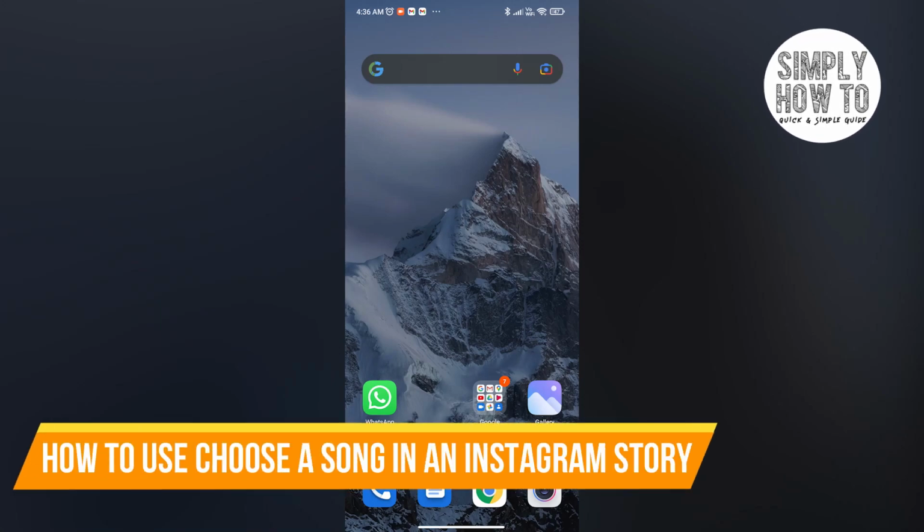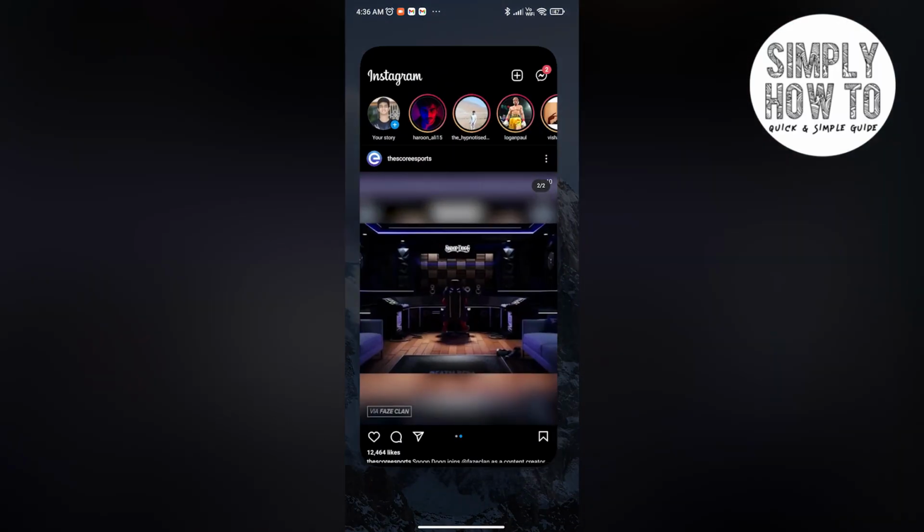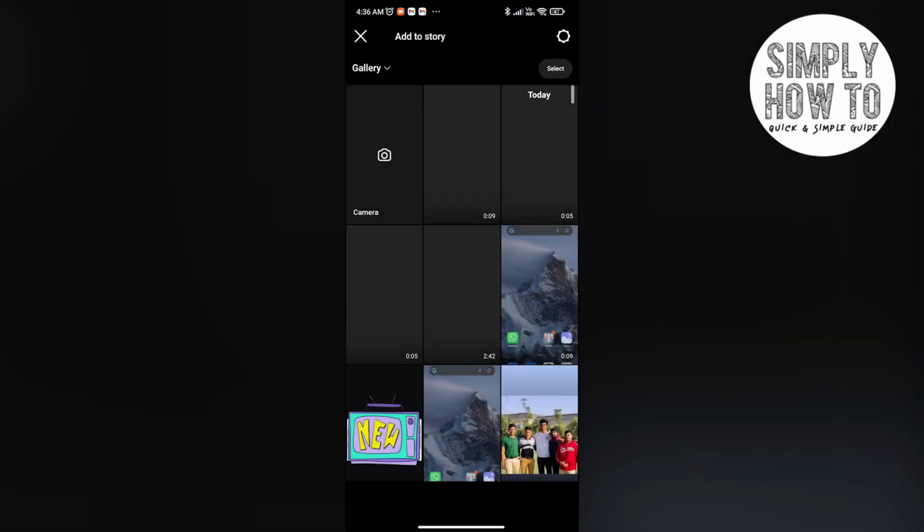How to "choose a song" in your Instagram story. Well, let me show you how it's done. First up, you post a story with some kind of content in it.